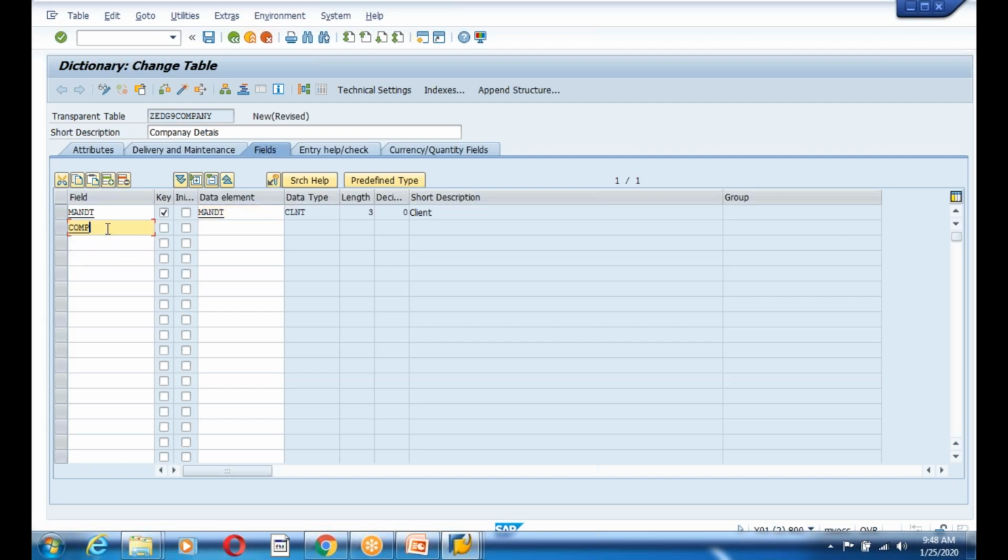Here my company is my ID, the company ID. Maybe a company ID data element. Do you have a data element for this? Did anybody create it?